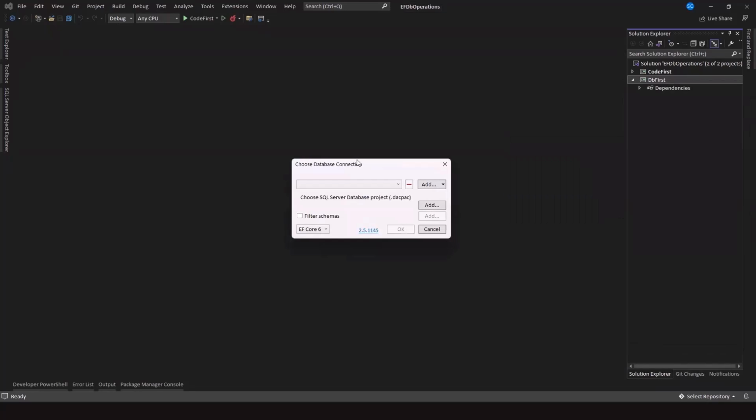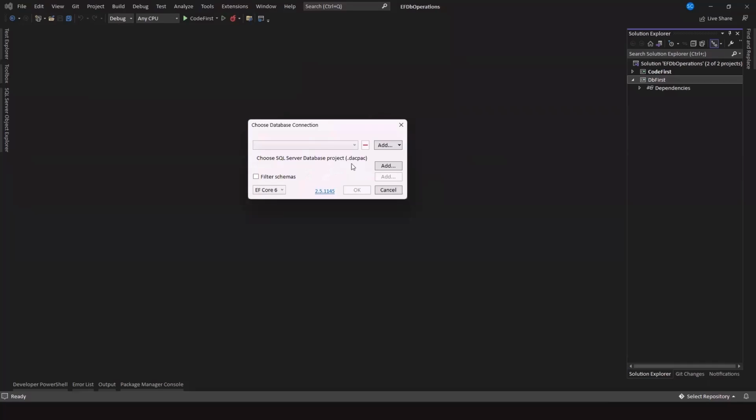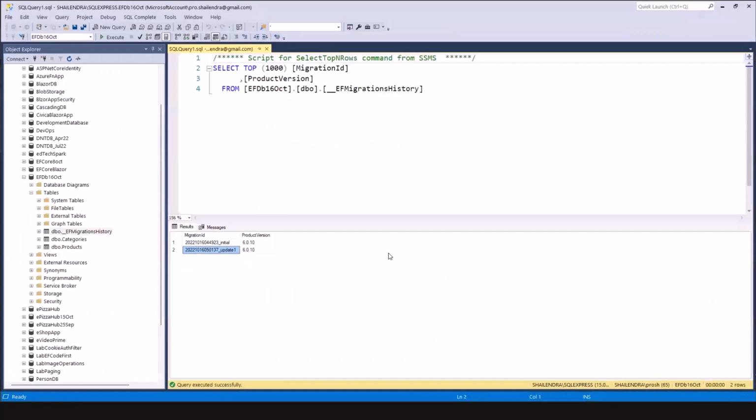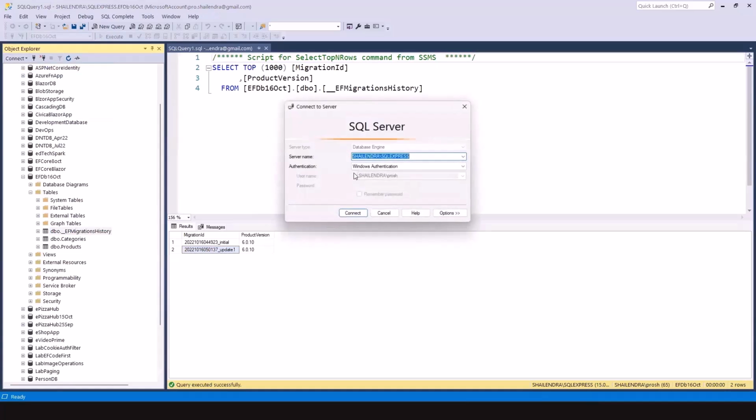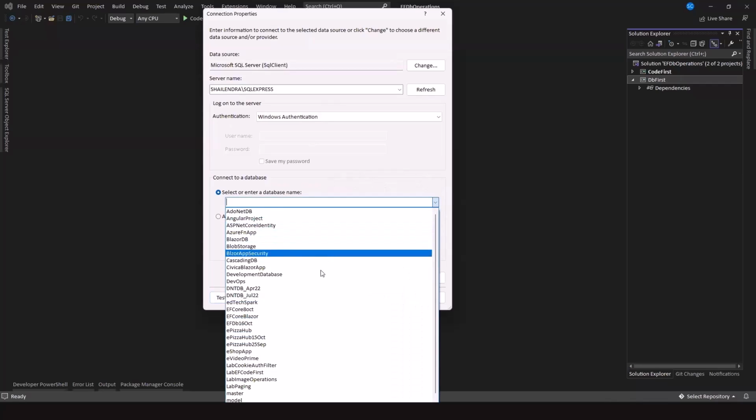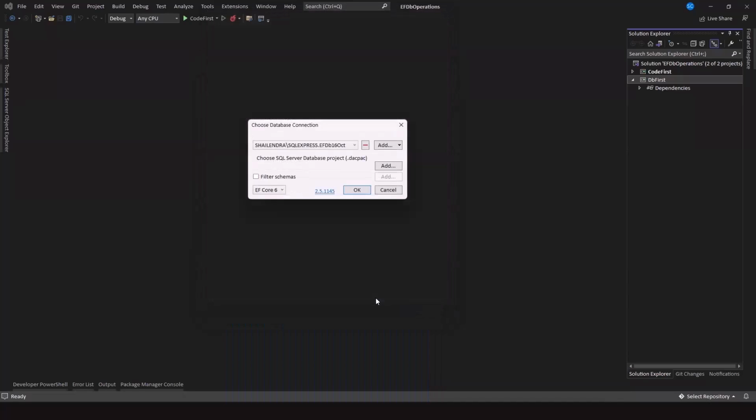When you open it the first time, it will come like this. Now add a connection with the database. Add database connection. What is the server name I have for my SQL Server? I'm mentioning it there. Let's copy and paste it. Test the connection, select the database. So it is EFDB 16th of October. Click on OK. Make sure you have selected EF Core 6 here. Then click on the OK button.